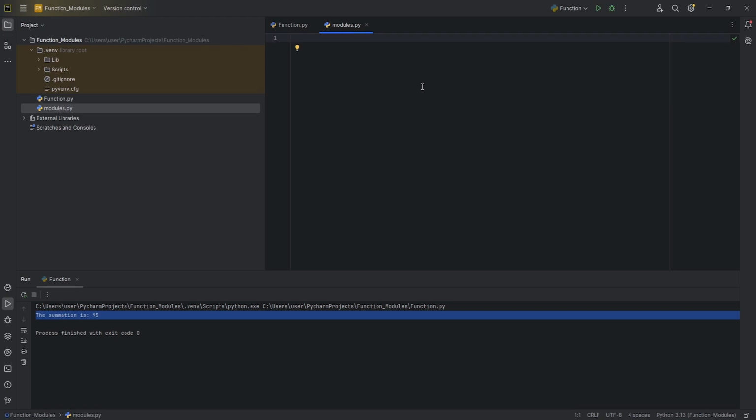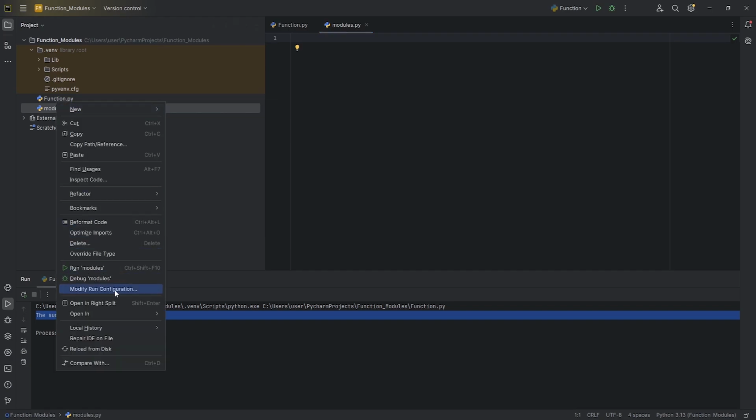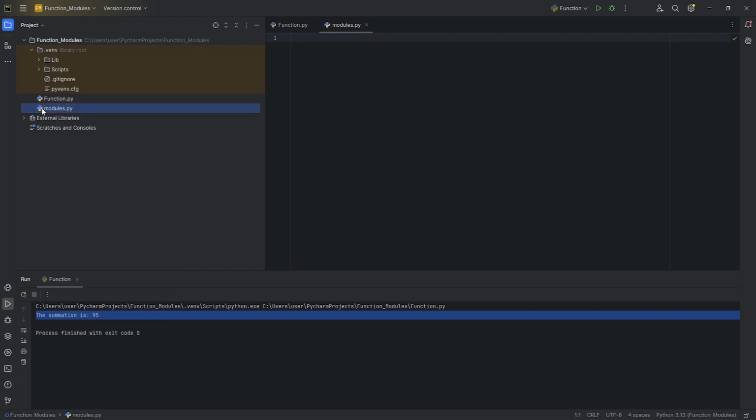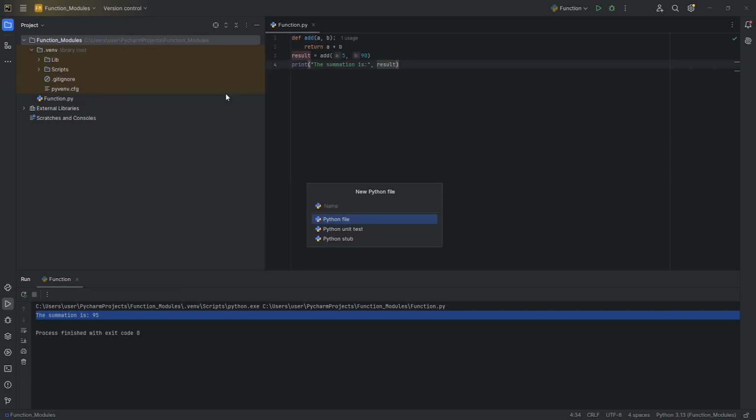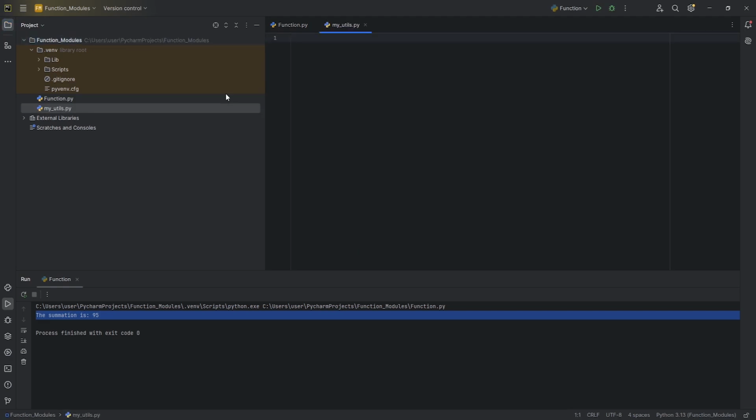First off, you have to save your function in a Python file, for example, let's say myutils.py. So what you can do over here, I'm just going to delete this. Let's click on this over here and press delete. And let's create a new file. Let's say I'm going to put in my utils. That's it. We have this myutils Python file.